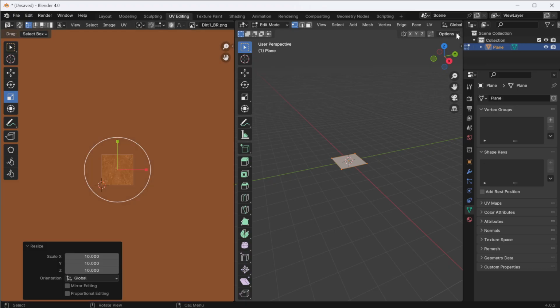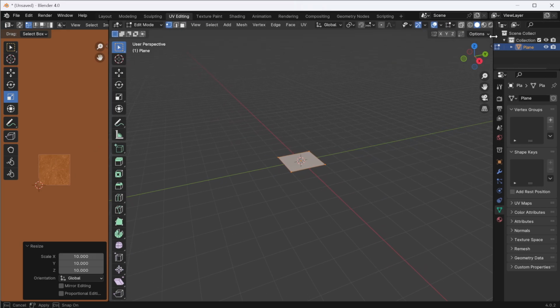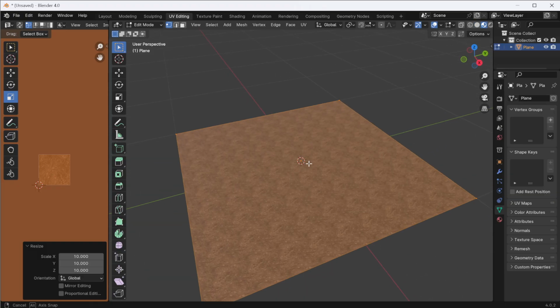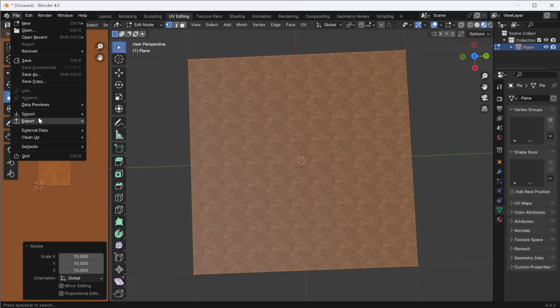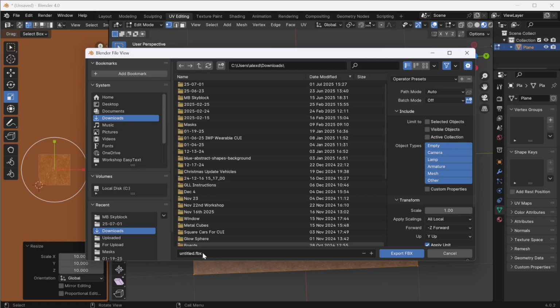And if we come back over here, we can select our viewport shading again, zooming in. You can now see that there are 10 textures across our thing. Very nice. What we'll then do is click File, Export, FBX. And we'll save this to downloads, and we can call this the 10x plane and press export FBX.